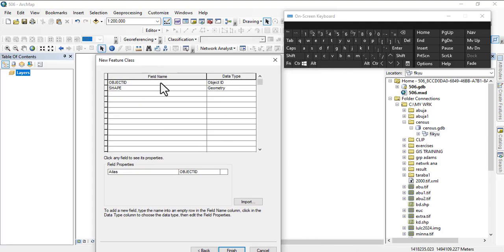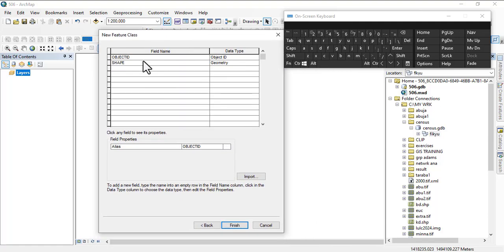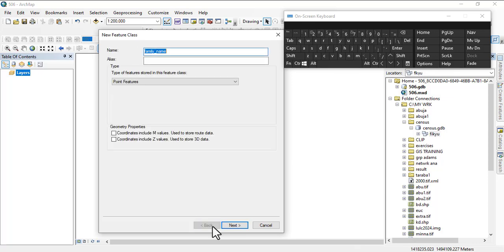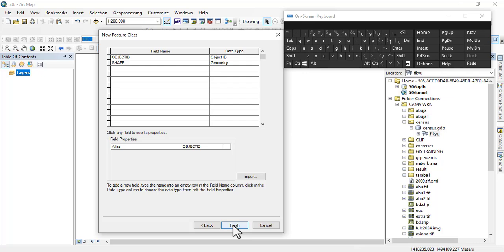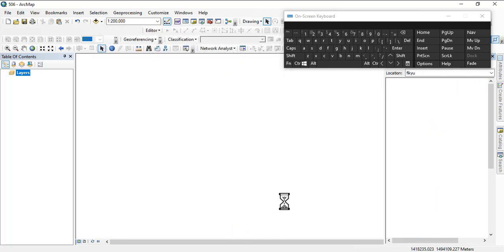So here now, but this is not supposed to be family name anyway. Let's still use it as census. Okay, and then let's leave it as polygon, so that we'll just use the boundary of that axis and all of that. So we click on finish.